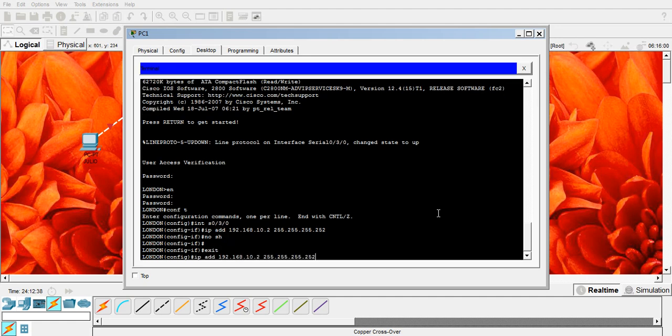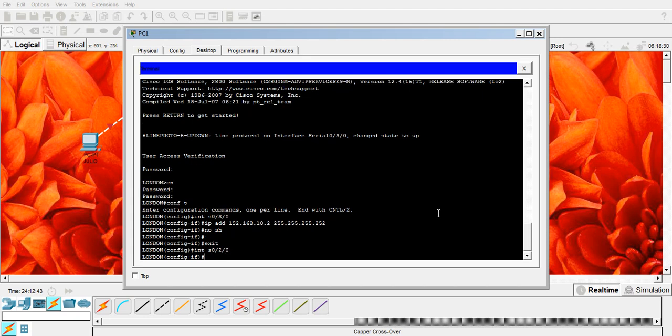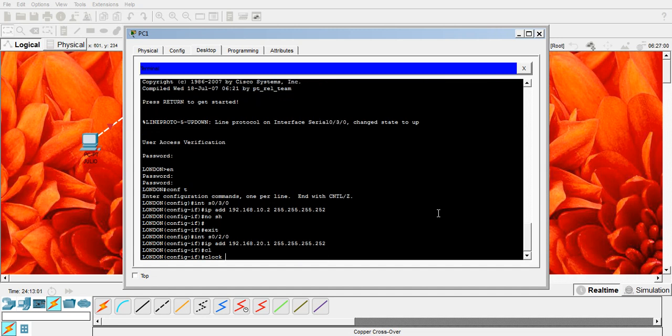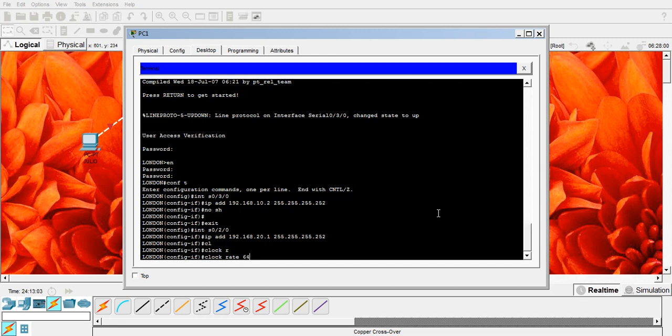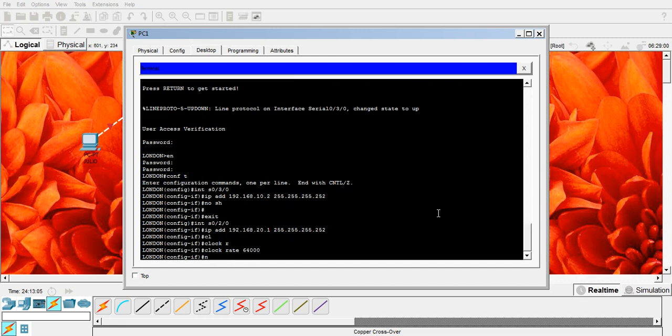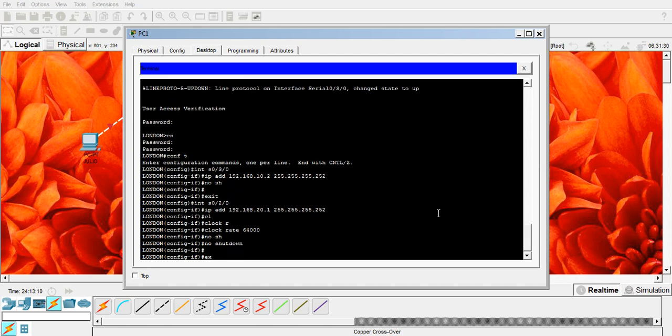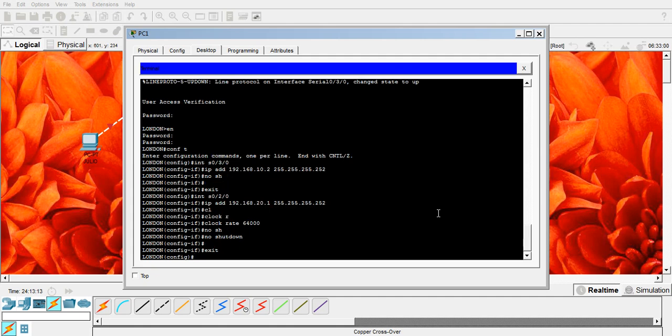Okay, I go to interface serial 0/2/0. That's the next interface, and I'll give it an IP address of 20.1. In this case I need to enter the clock rate command. No shutdown, exit.